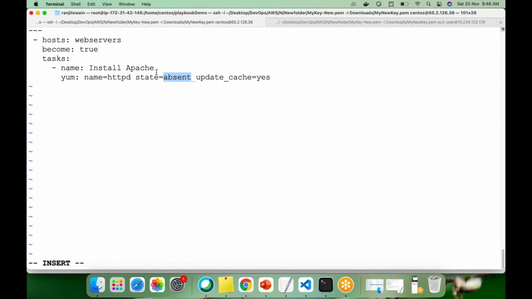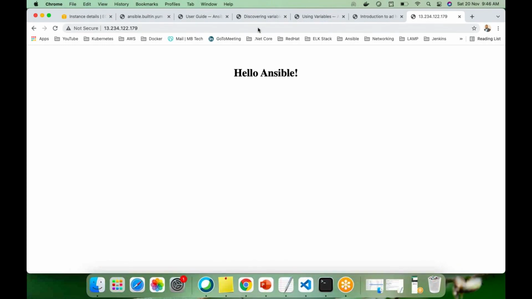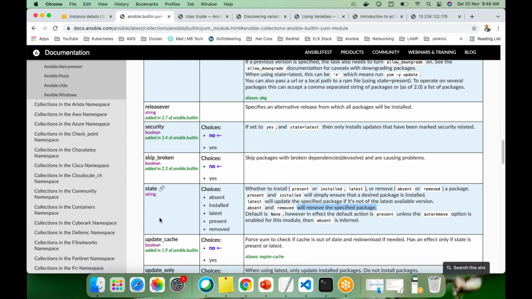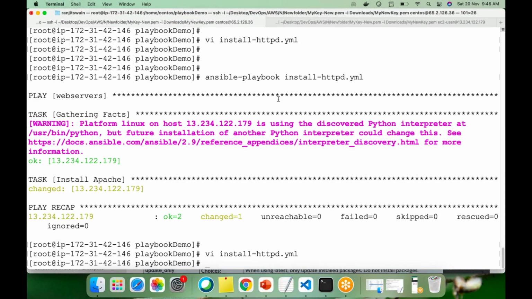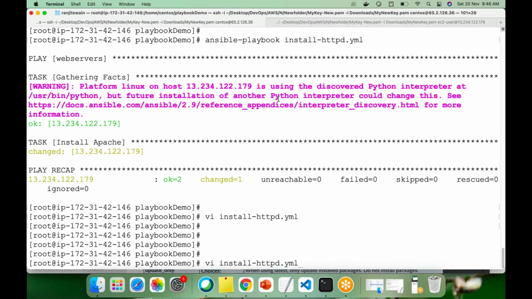How will you get it? You can get it from the documentation, right? So let's go to the documentation here, absent. You'll find absent here. Okay, now what I'm going to do here is absent. Now let's save it and execute the playbook.